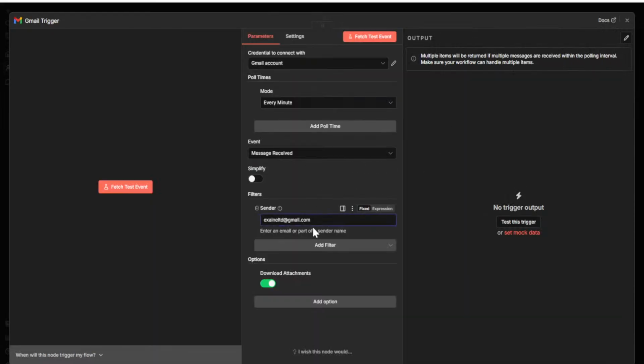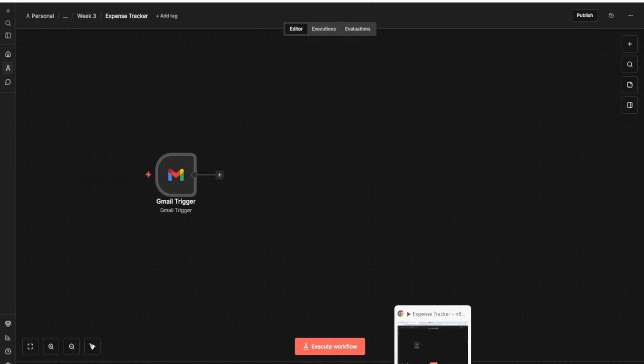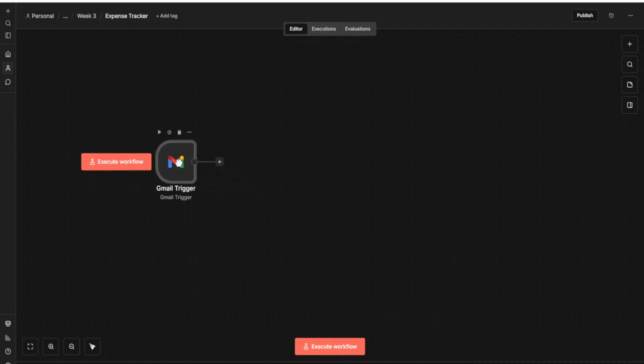So we've done the first step, the mail trigger. The next step is to send an invoice. Firstly, I'll be using the simple invoices that we could actually use.